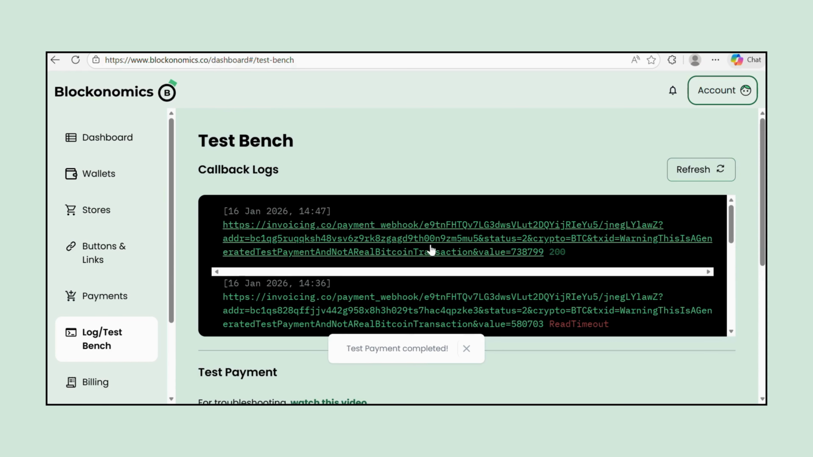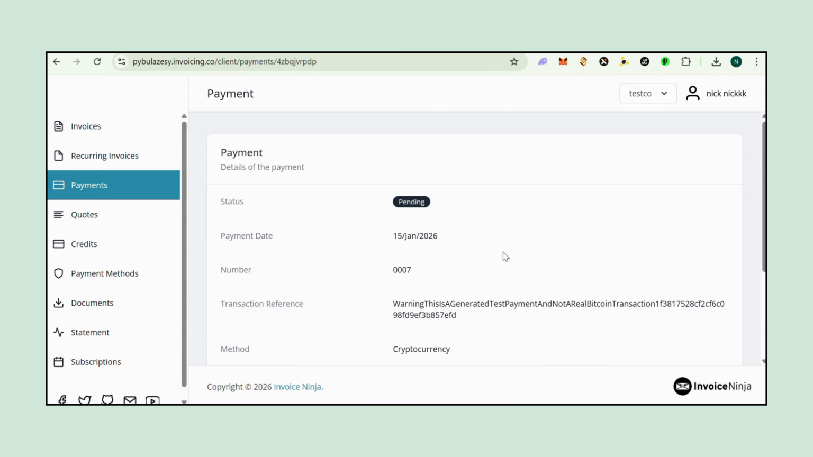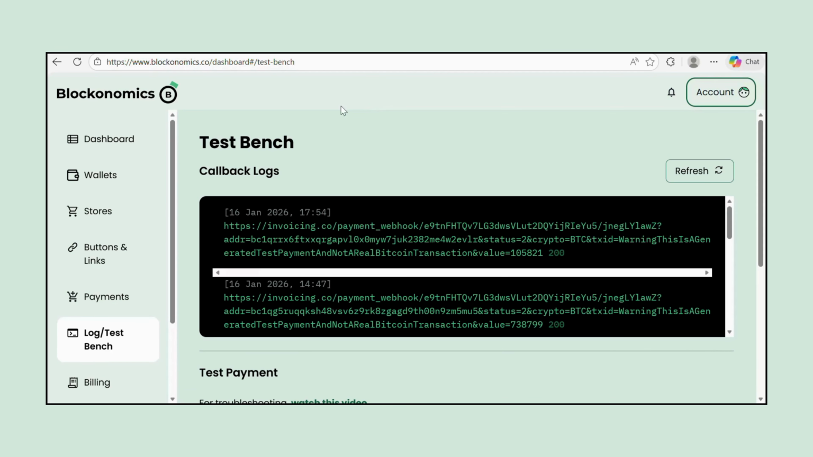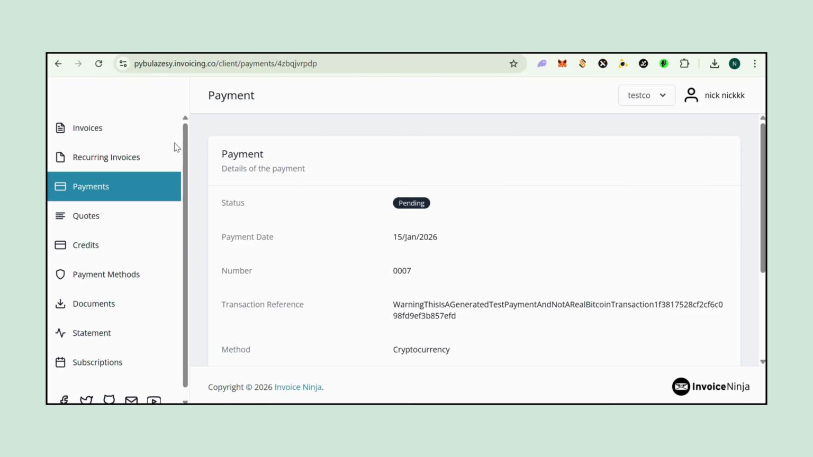Now jump back to the invoice, and you will see the payment marked as pending. Go back to the logs and open the latest entry, and you will see the payment went through. Then come back to the invoice page, refresh it, and you will see the status change to completed.